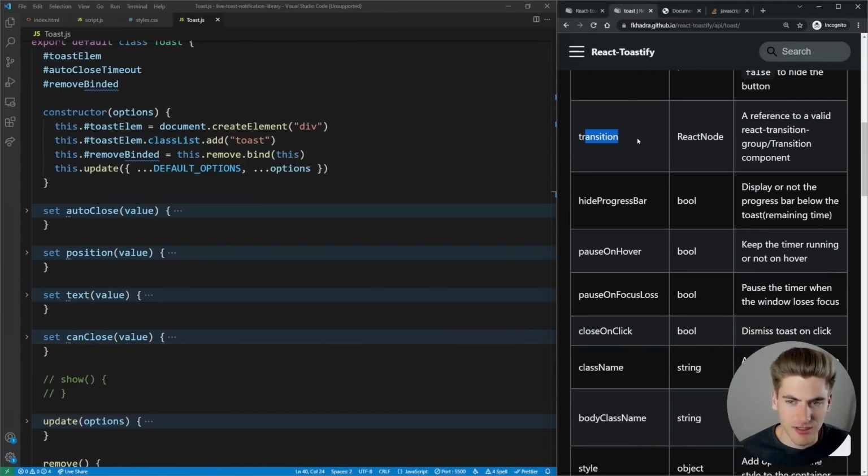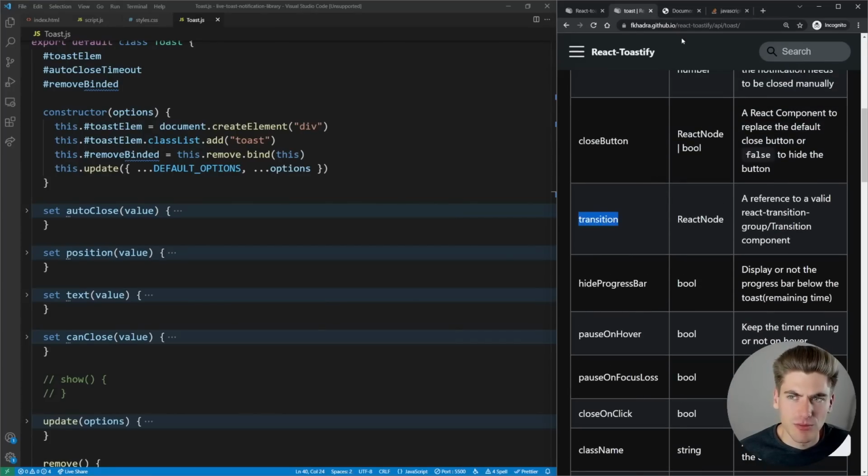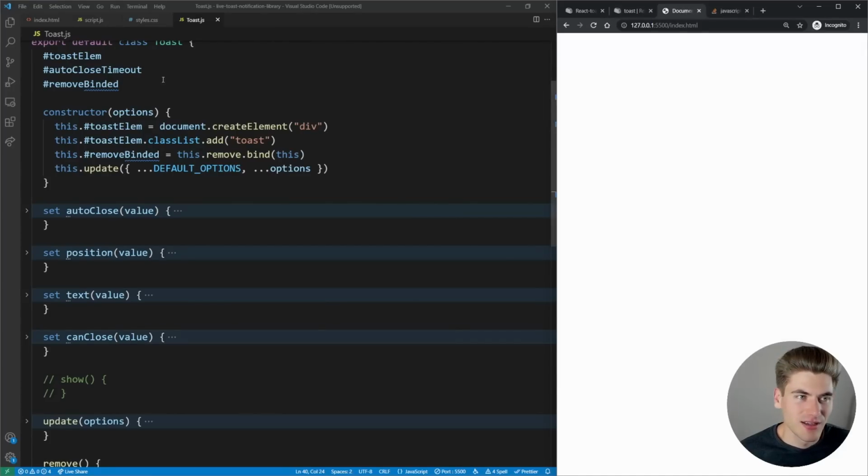Transition I'm not going to work on because that's something that is in React that's going to be handled in React. But speaking of transition, we should probably add some CSS transition because right now it just appears, and appearing is just kind of ugly.